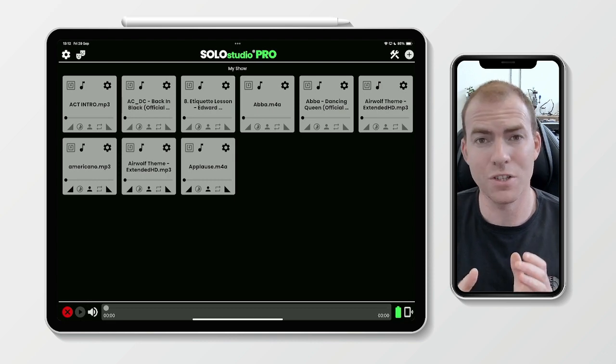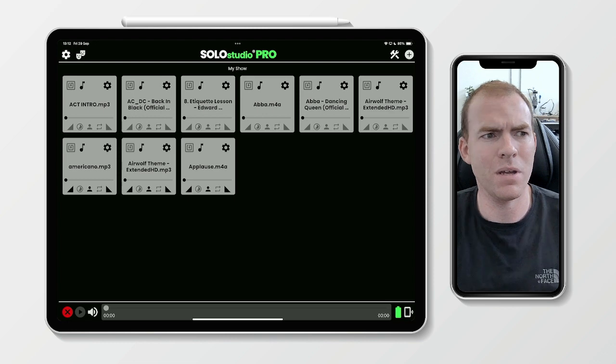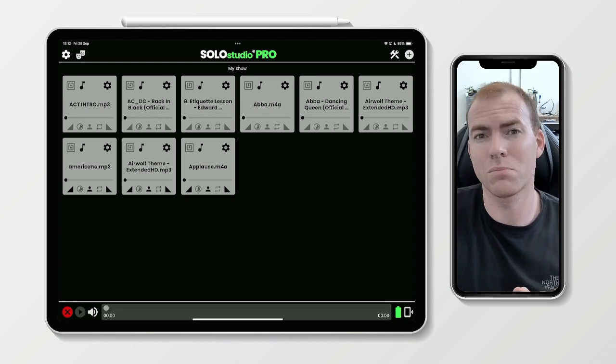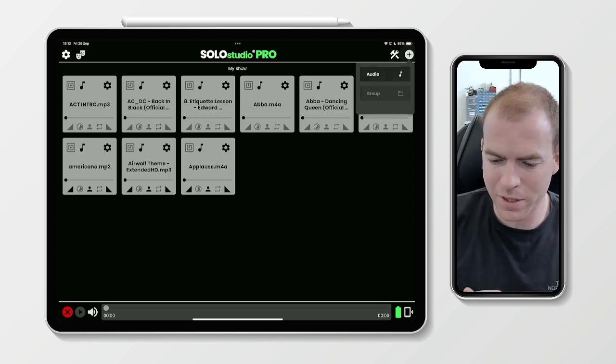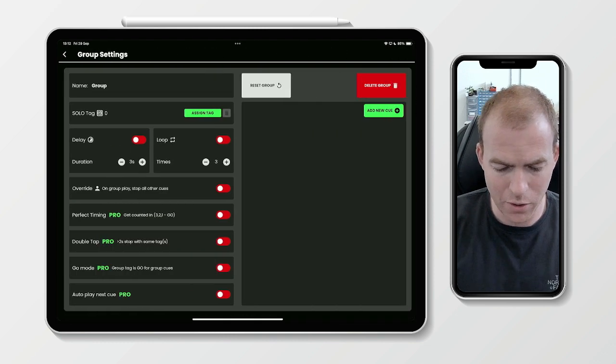If you've not watched the groups video, please watch that first, because this is going to be a bit of a hands-on, quick way of setting this up. So you're going to need some prior knowledge about how groups work. So let's do this. We're going to add a group in the top right-hand corner. And once we've got the group up, we're going to go into the group.